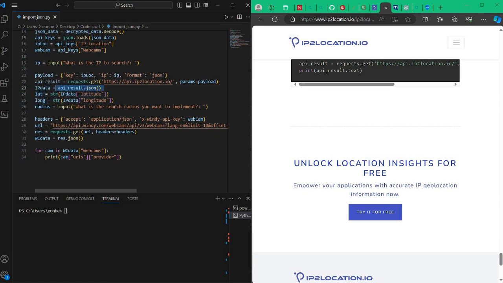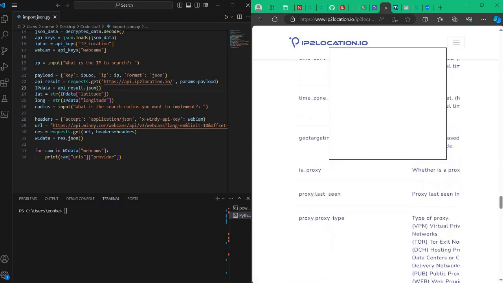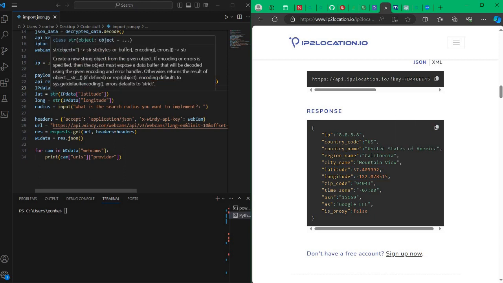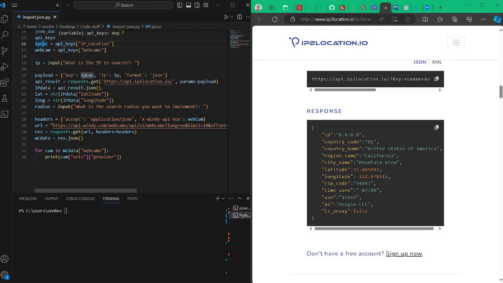If you just print out the result, it's a big JSON file. You can look at the response. This is the kind of response that you would get, and that includes latitude and longitude. So those are the values that we want. The same thing that we did up here, making a variable based on the value of a JSON key, we will do here for latitude, and we have to make it a string because we're about to concatenate this into a URL later on.